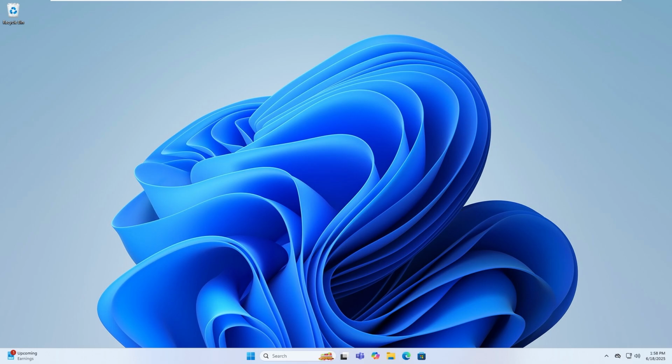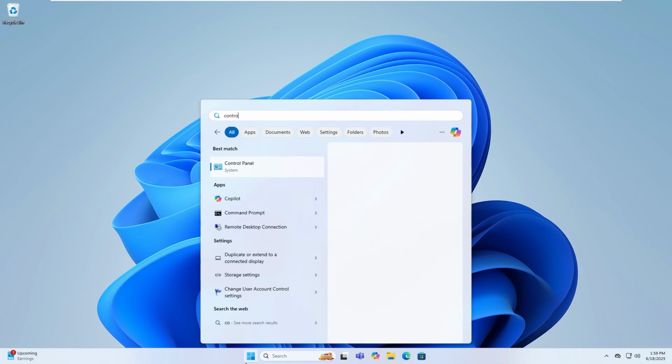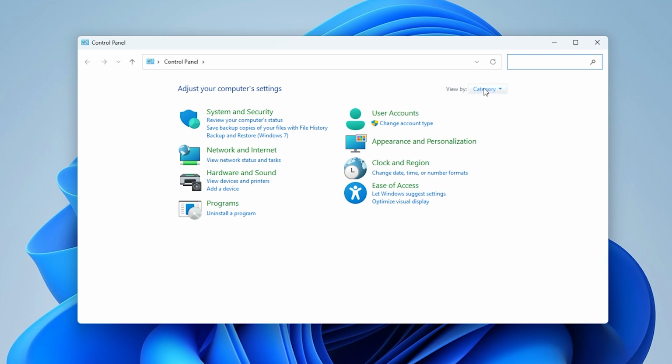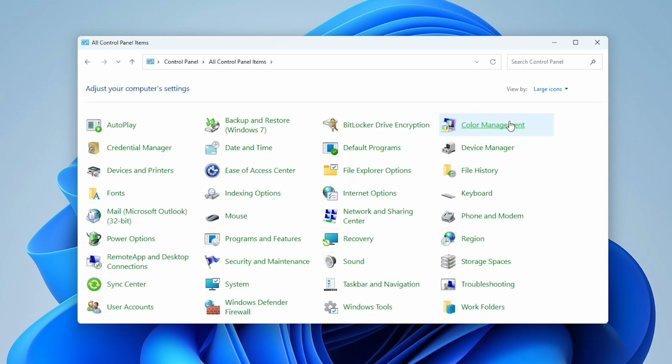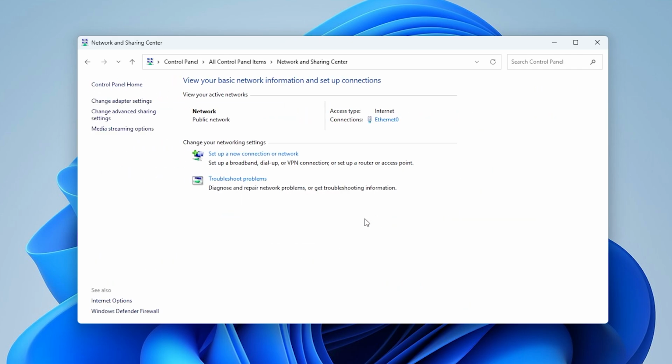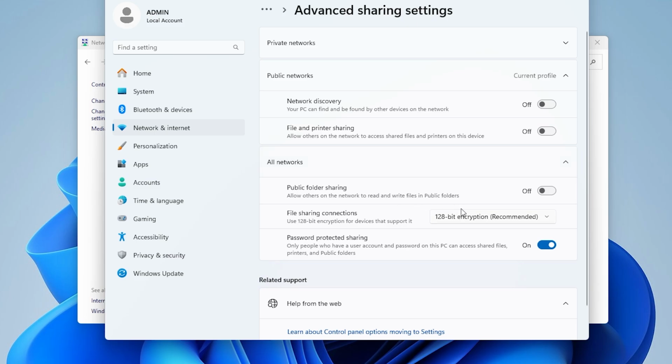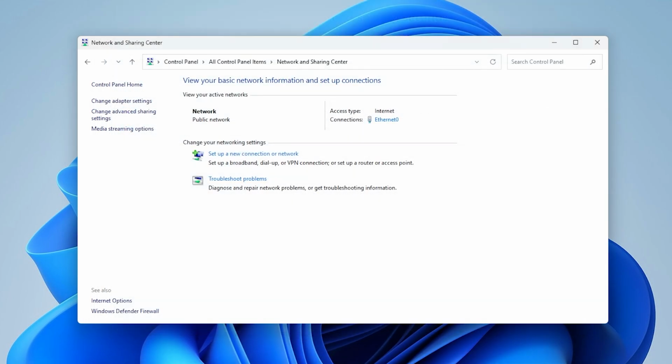Step 2, change password protection settings. Open the Start menu and type Control Panel. Set View by Large Icons. Select Network and Sharing Center. Click Change Advanced Sharing Settings. Expand all networks. Turn password protected sharing to off. Save changes and try connecting again.